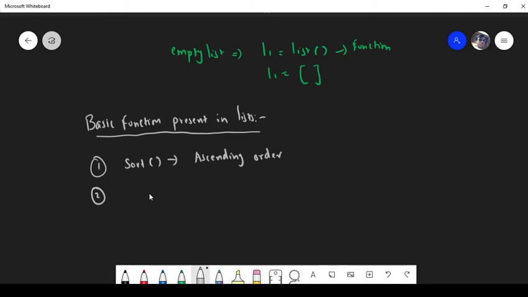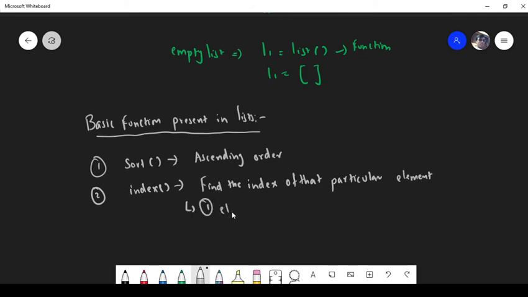Next, index function. The index function is basically used to find the index of a particular element. This index function takes one argument, that is the element whose index should be given as output.